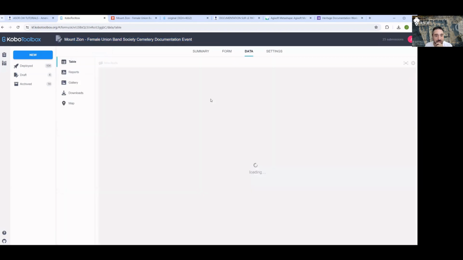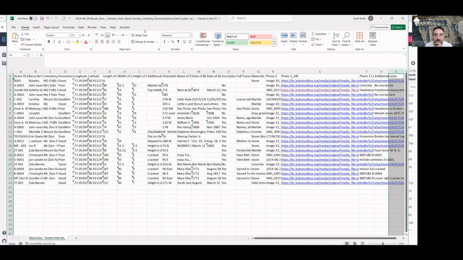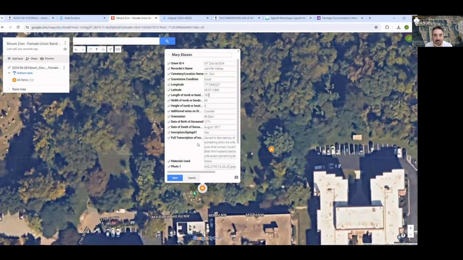You could do it in Kobo here in the data. You could do it on the spreadsheet, or if you're posting to Google Maps, you could do it here within the individual record.